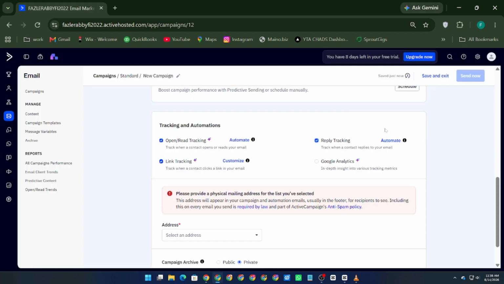Once everything looks good, choose Send Now to deliver the newsletter immediately or schedule it for a future date and time. Finally, review your campaign settings and confirm the send. And that's how you send an ActiveCampaign newsletter.